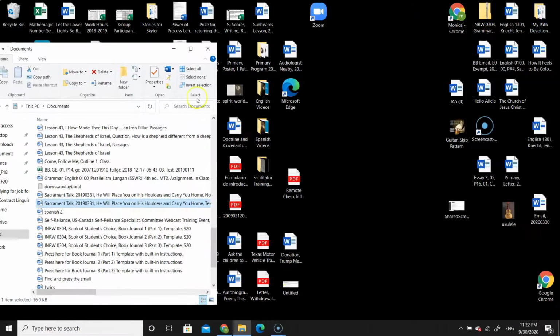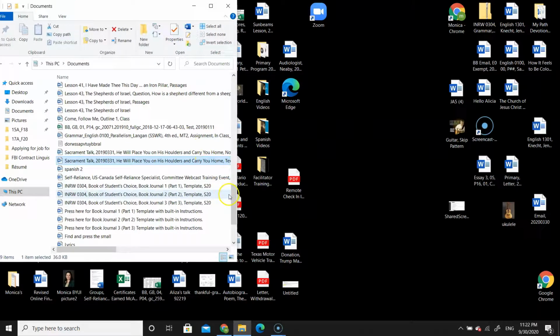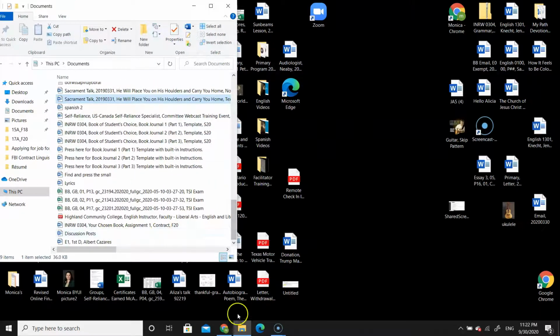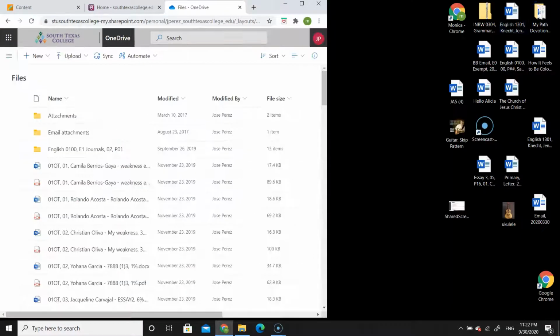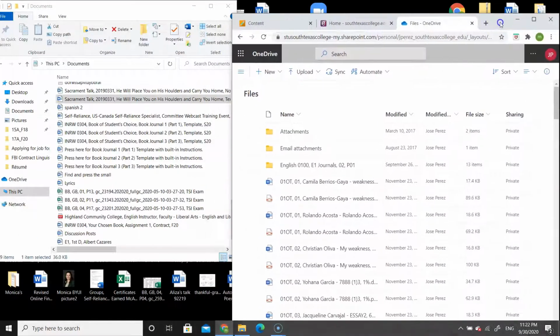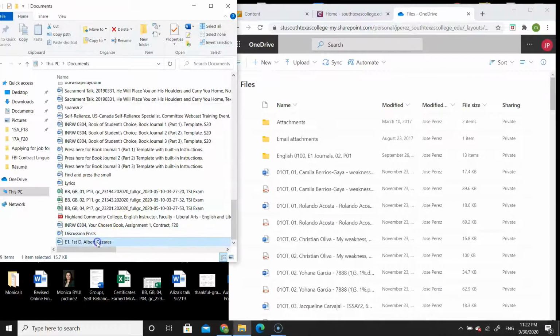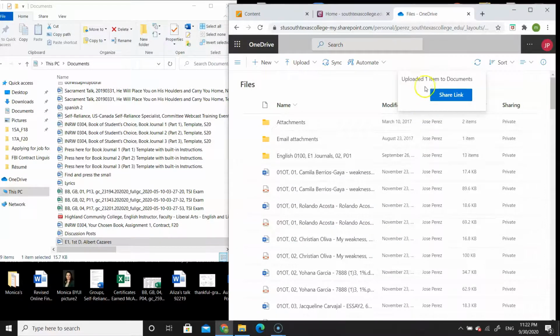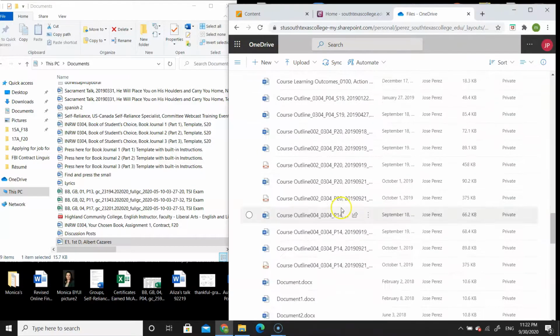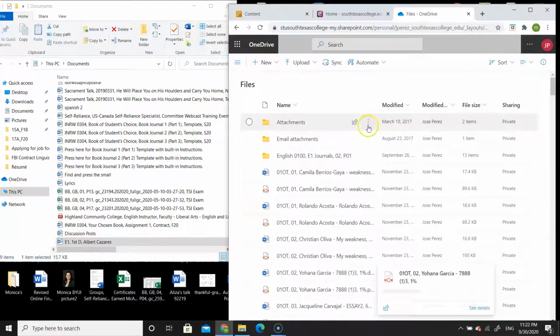So let me make this smaller. So there it is, right there. And then here is that. And so I've got both things. I'm just gonna drag this one and stick it in here. All right, so uploaded one item. It should be in here somewhere, and got a bunch of other stuff. How about, where'd it go?